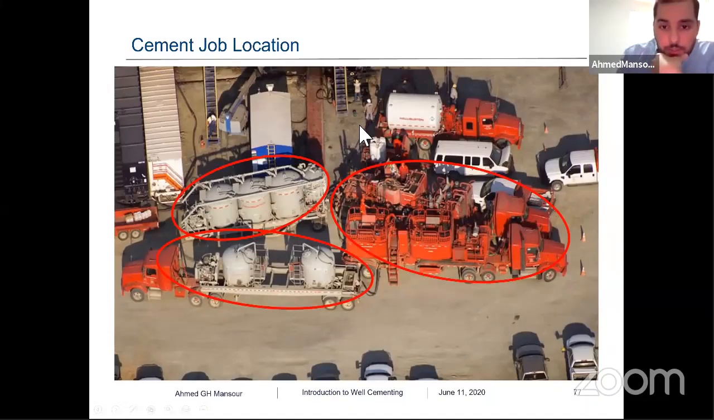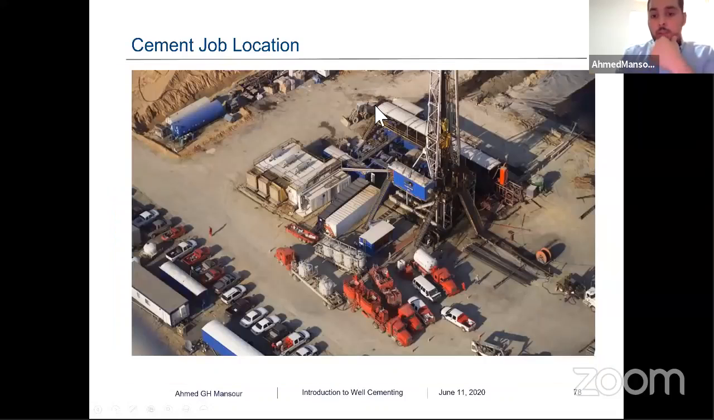And if you can see here, there is a pipe. This pipe is connected to the pump and goes directly to the rig where we have the cement head on the rig floor. So from the pump, we pump the cement through this small pipe to the rig floor, as you can see here.